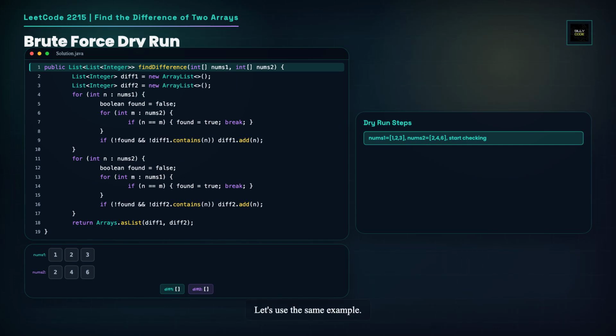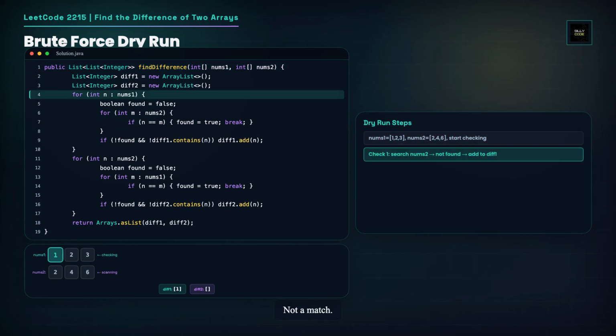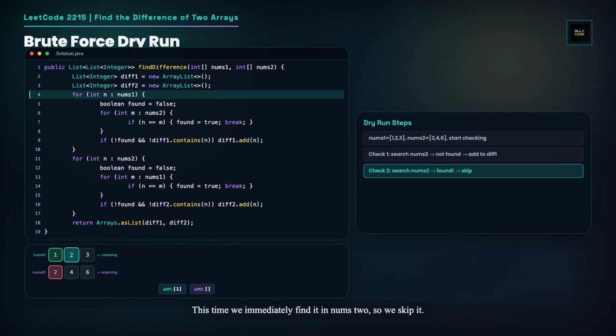Let's use the same example. nums1 contains 1, 2 and 3. nums2 contains 2, 4 and 6. We begin with the first element 1. Now we search the entire nums2 array. We check 2, not a match. Then 4, still not a match. Then 6, again not a match. Since 1 never appears in nums2, we add it to our first answer. Next we check 2. This time we immediately find it in nums2, so we skip it. Now we check 3. We search the entire nums2 array again. 3 never appears, so we add it to the first answer.